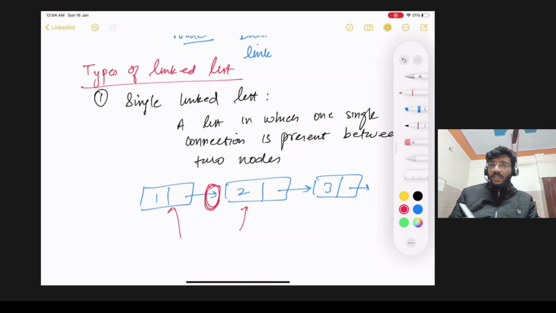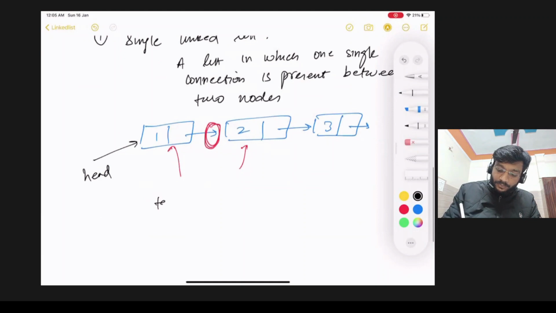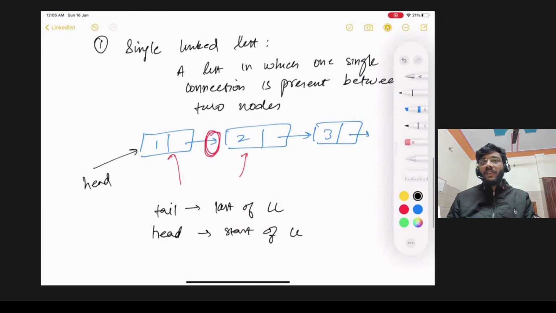Now, the entire list is connected via links, but how will you identify a particular linked list? It is via a head pointer. A head is basically a variable, it does not matter what. Head points to the first node of the linked list. So this is what head is. And there is one more concept called tail. Tail is basically the last of the linked list, and head is the start of the linked list. So this is what a singly linked list is.